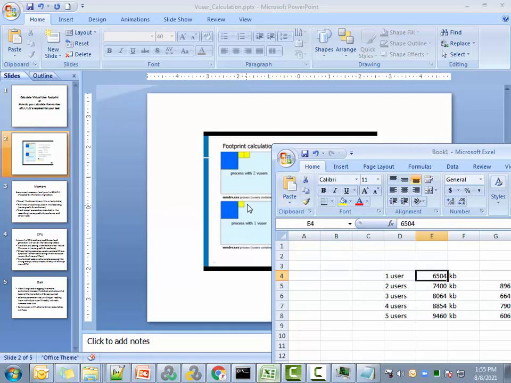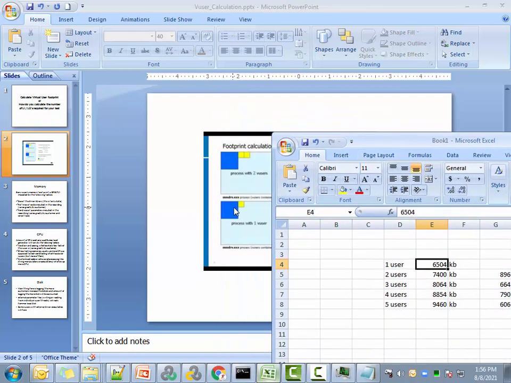Simple, you already have this memory. How much is this? 700 kilobytes. And you already have this memory, overall memory, which is 6540. You want this memory. How much? What you will do? 6504 minus 700, okay, because this memory is what? 700. Overall this memory is what?